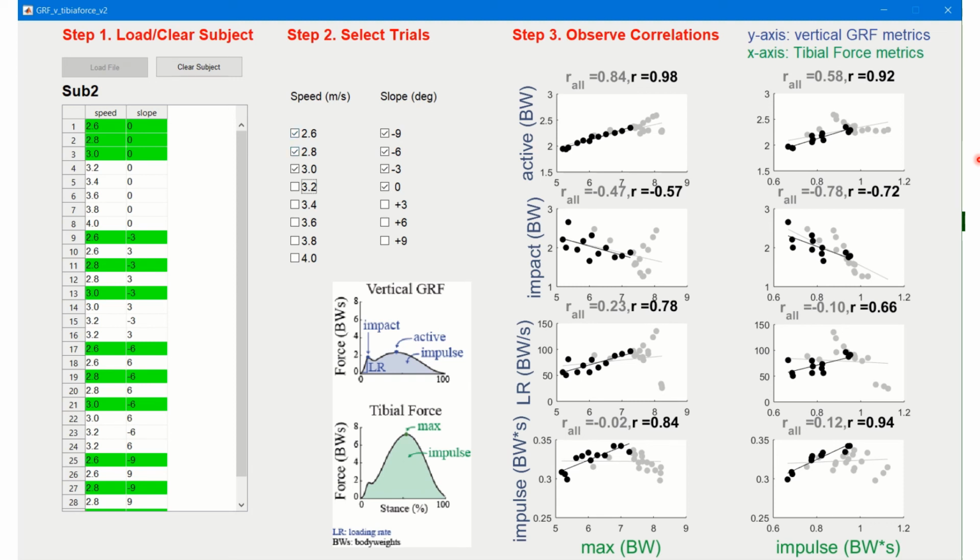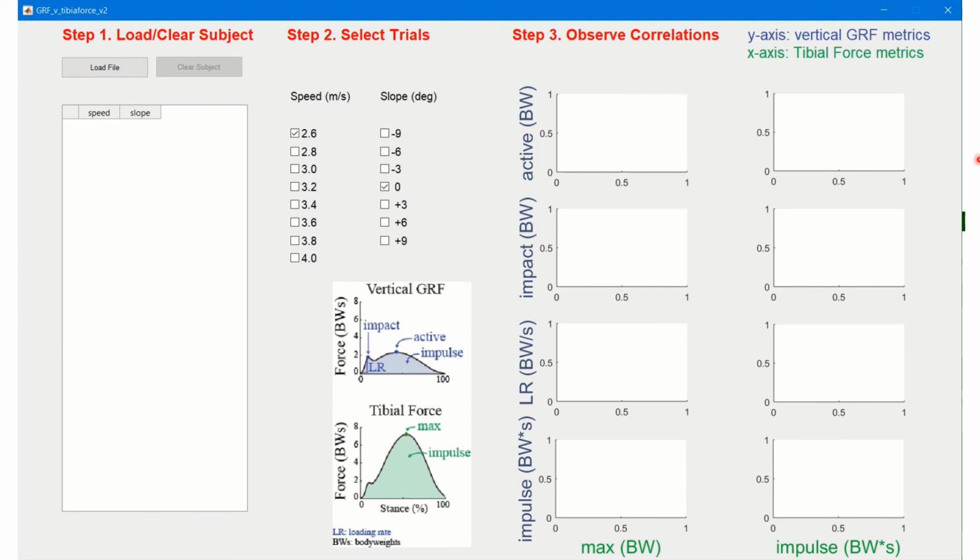When you want to move on to a new subject, simply hit clear, and then you can proceed to load a new subject. I hope you enjoy exploring this relationship between ground reaction force metrics and tibial force metrics across a range of running speeds and slopes.